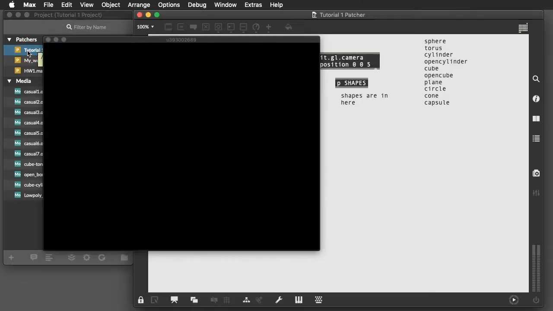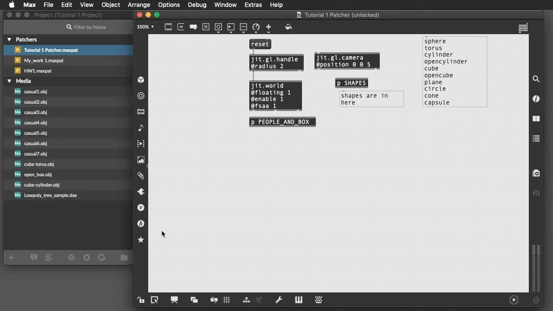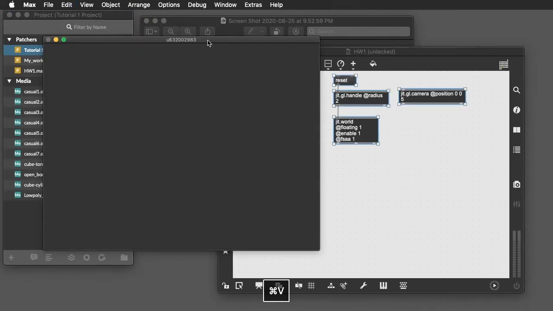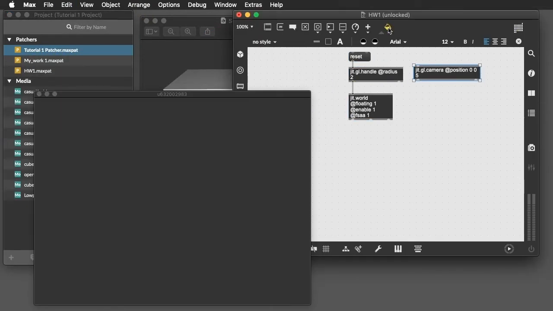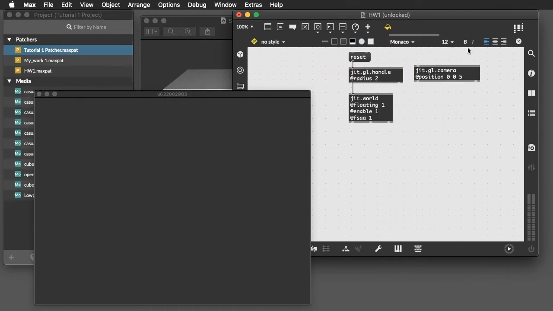So I'm going to open back up the tutorial 1 patch, and I'm going to unlock it, and I'm just going to copy the camera, the handle, and the world. Edit, copy, and I'm going to paste them into my homework patch. Now, when you redo the tutorial, you will want to retype all of this because you want the practice building it. But when you're doing a homework assignment where you've got several of these to do, definitely copy and paste. I'm going to change my font and my size for readability.